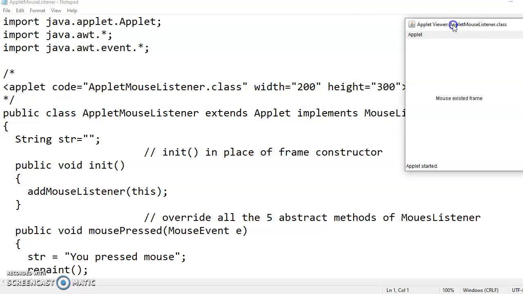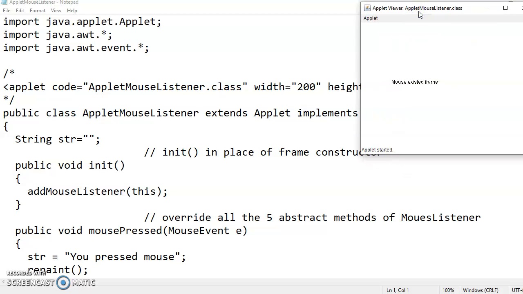As we have discussed, the mouse listener has 5 different methods, so we are supposed to implement all 5. We need to override all the 5 methods of a mouse listener. The first one is public void mousePressed, and in brackets MouseEvent e. When you press the mouse, what message do you want? I'm pressing the mouse, what is the message coming? You pressed mouse. So this is what we want to keep in the string: str equal to "you pressed mouse", and we call the paint method by calling repaint.